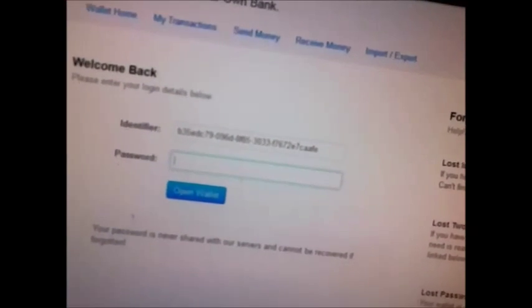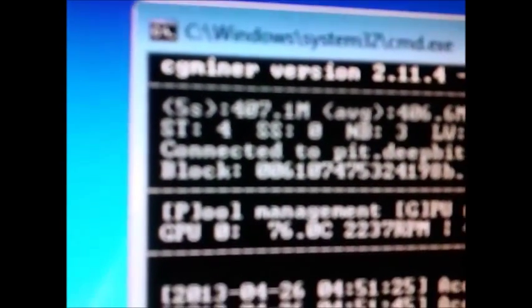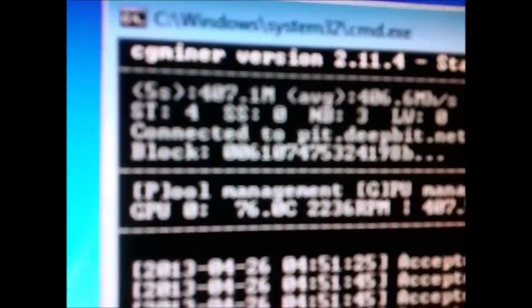So yeah, hopefully, when you run that batch file that I was on about earlier, you'll get a screen like this. That there is what it's doing at the moment. That's 407.3 or 4 megahashes a second. Top left is your 5 second average of 407.1. Oh, sorry, yeah, and the average overall is 406.6.